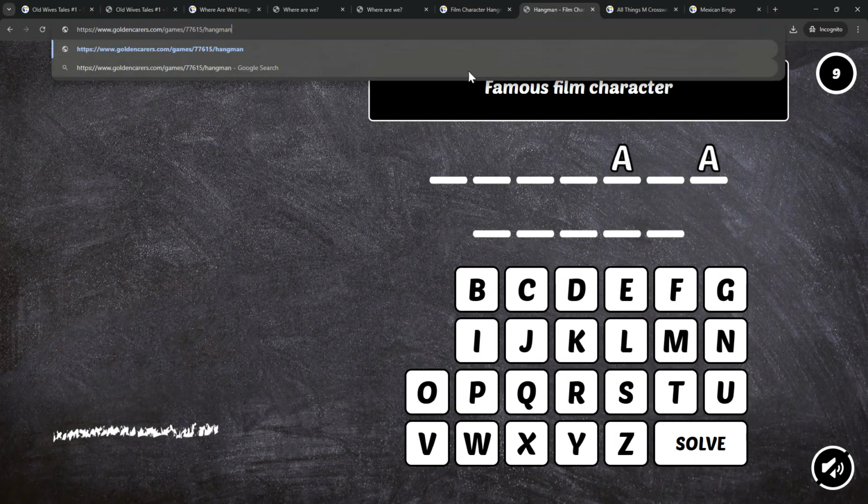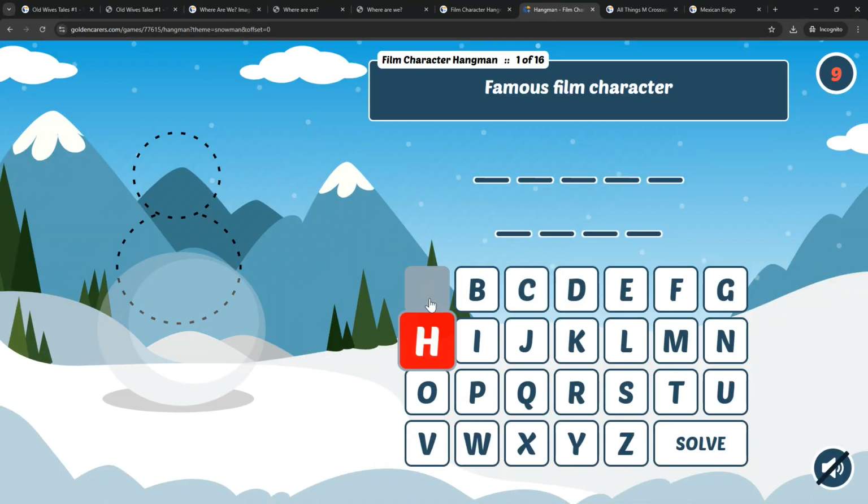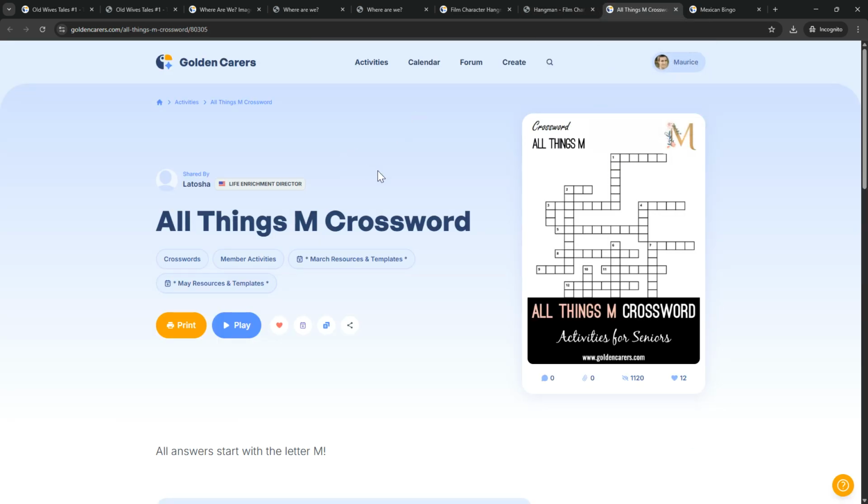Now, if we go back to the hangman, we could also choose snowman, and it's the same sort of thing, the same amount of questions, etc. Spaceman is the same as well. Two more to go. Okay, so crossword.